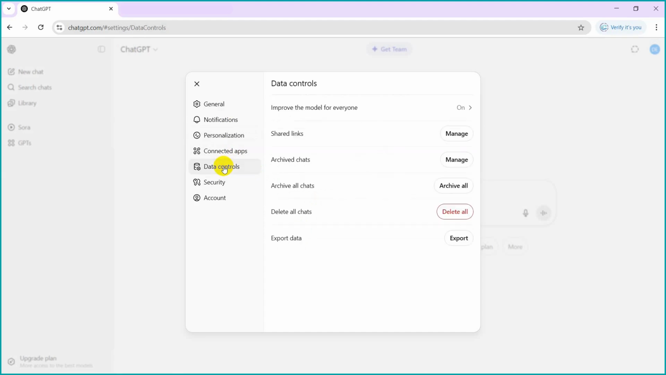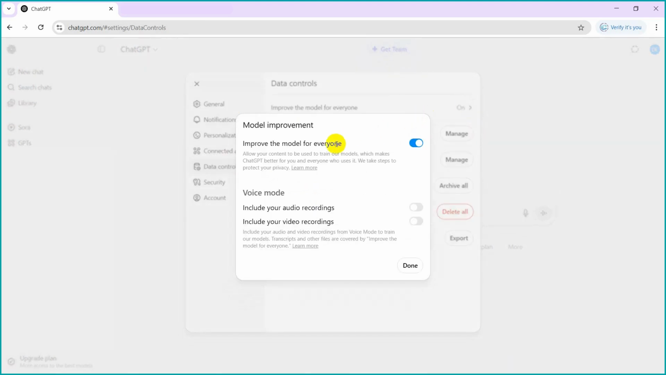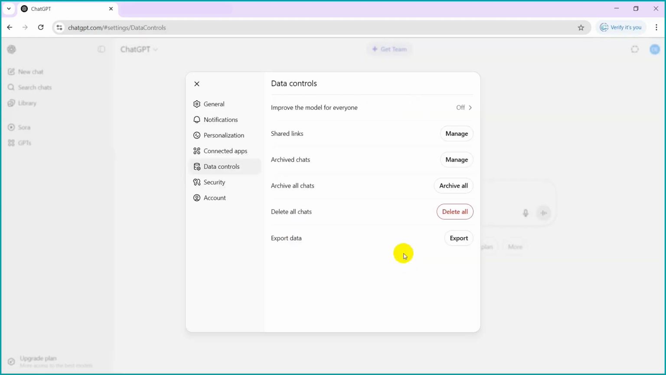Under Data Controls, you can choose whether or not to share your chat data with OpenAI. If you do not want your conversations to be used to improve future models, make sure this is switched off.